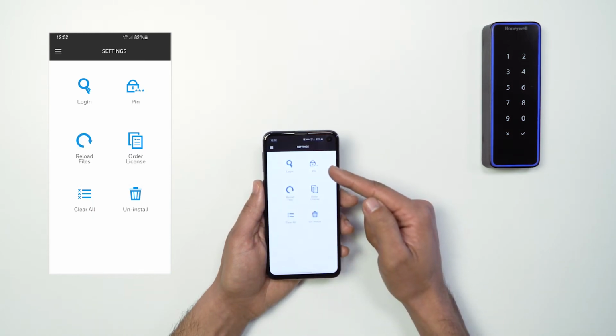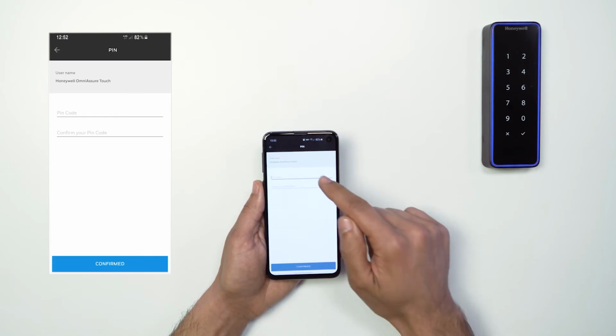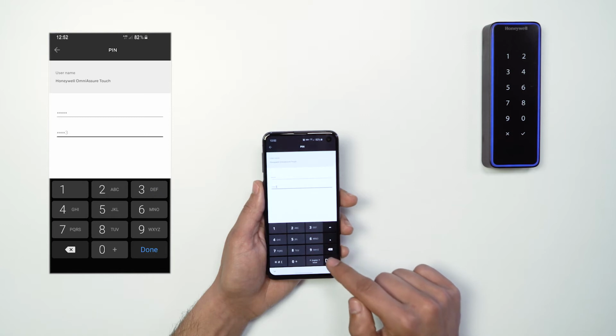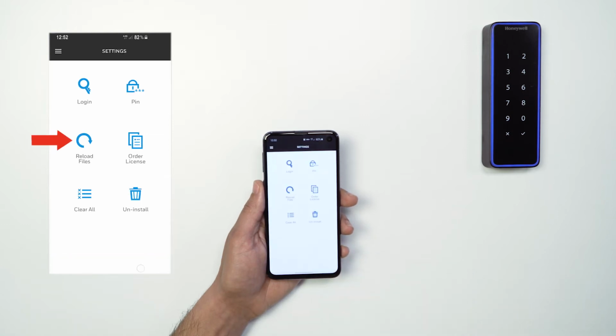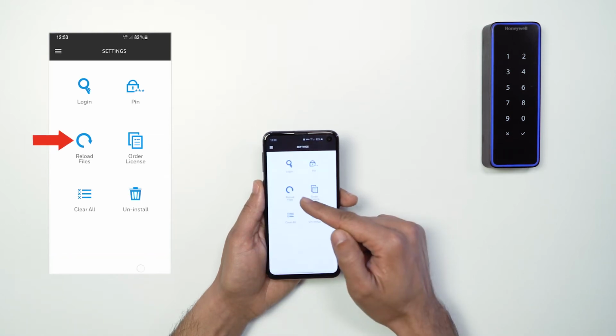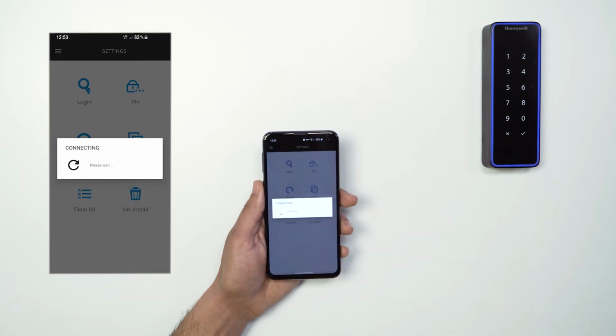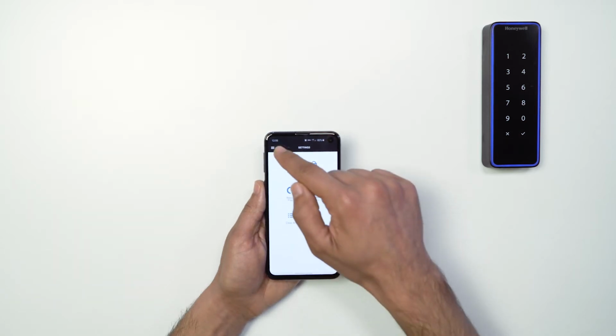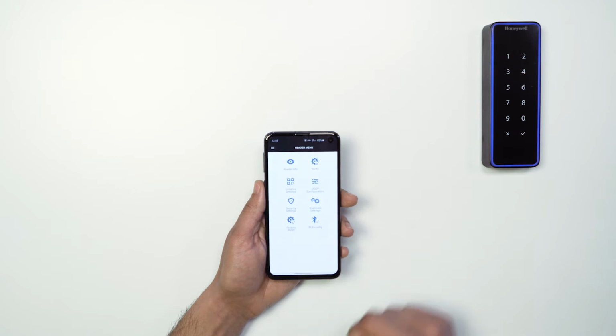Once login is completed, you can set up a PIN code for the app from the settings menu. It will be much easier than using a username and a passcode for access. Under settings, click Reload Files to review the most recent firmware updates. You can configure everything from your mobile device by using Utility app.